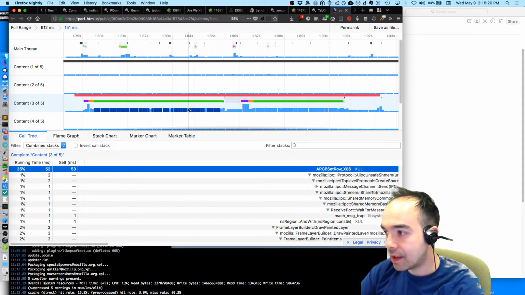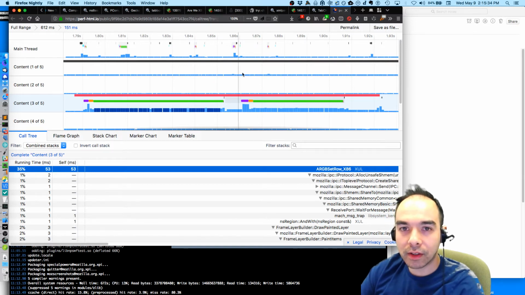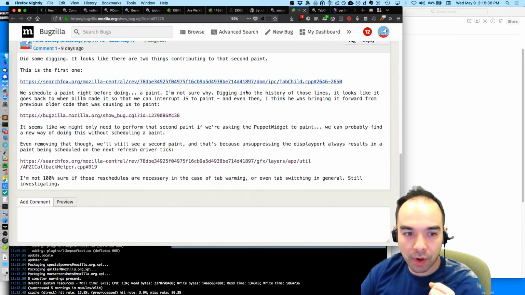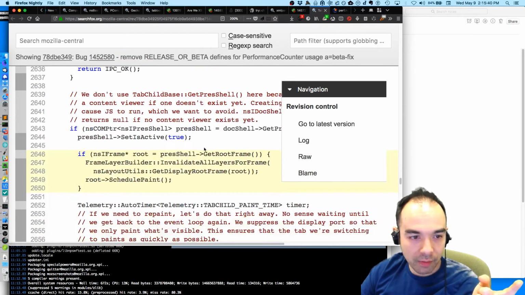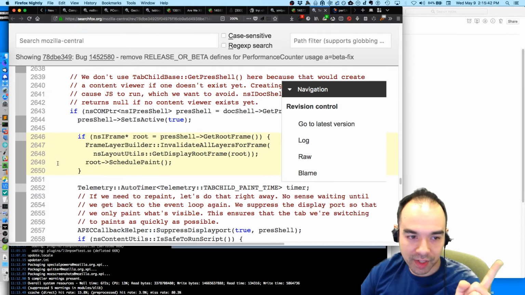I suspect that we can unsuppress and paint on demand, maybe? Or something. I'm not sure. I want to dig into it, but that one I'm not so worried about. It's this first one, where we unilaterally schedule a paint right here, that I want to understand.